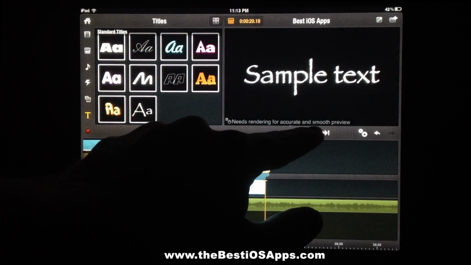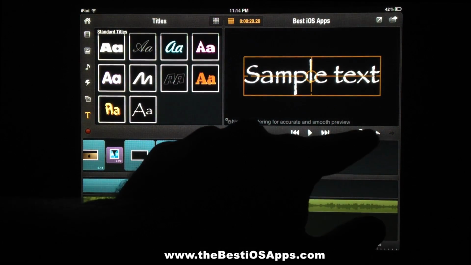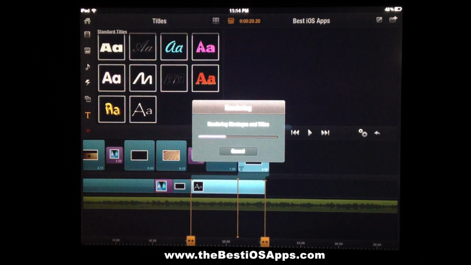And as you can see here, you have a little notice. It says needs rendering for accurate and smooth preview. So you click this little button here, and of course it renders that.